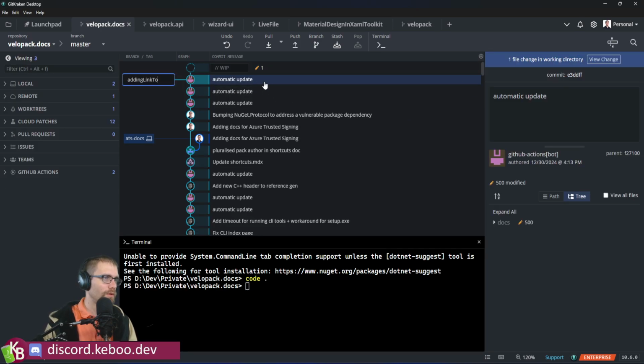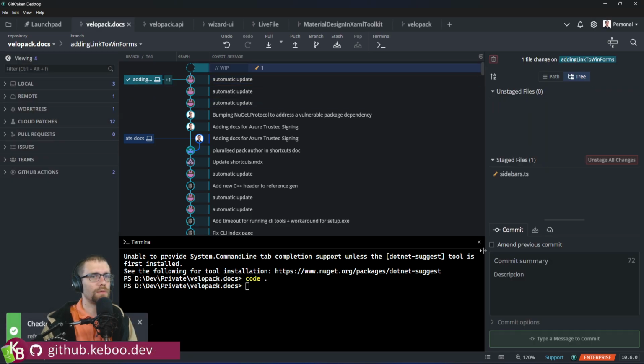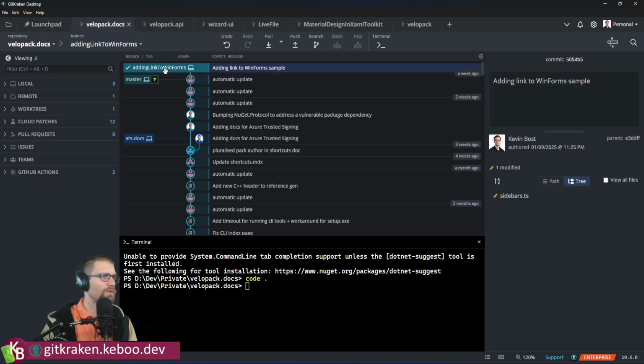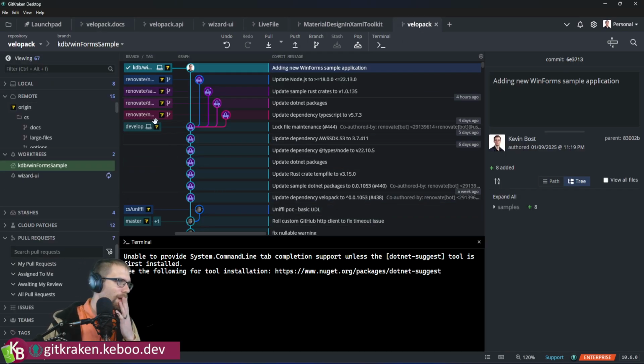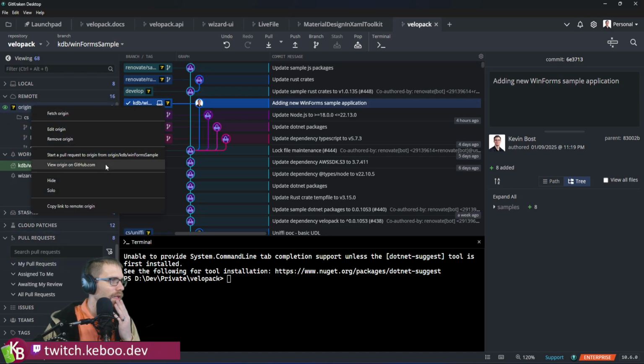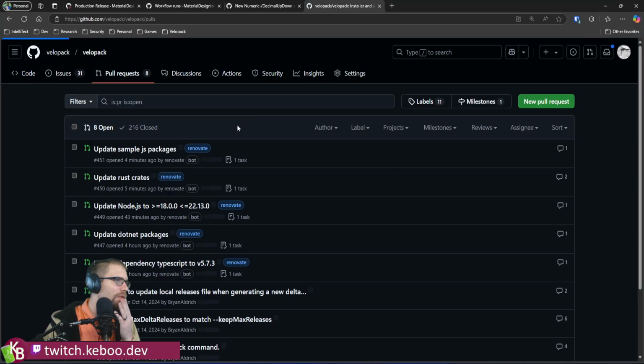Adding link to WinForms sample. Create. Oh, I guess this one we generally just cowboy straight into main. Let's go and look, because if the pull request passes, I might just merge it. It's a sample. It's not actually affecting anything else.